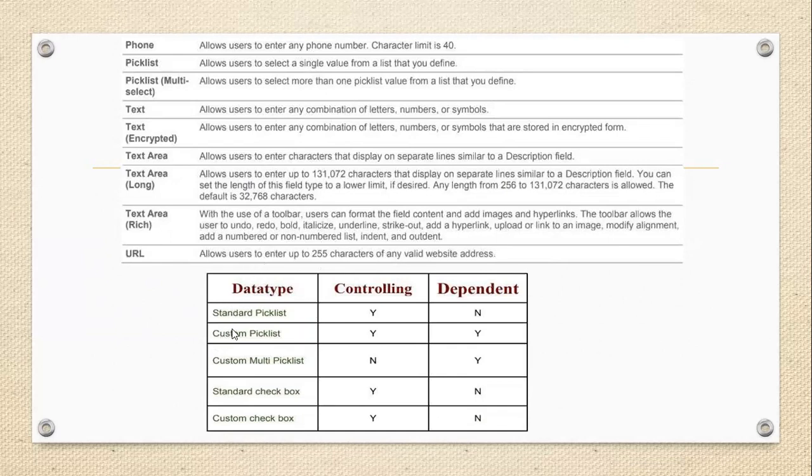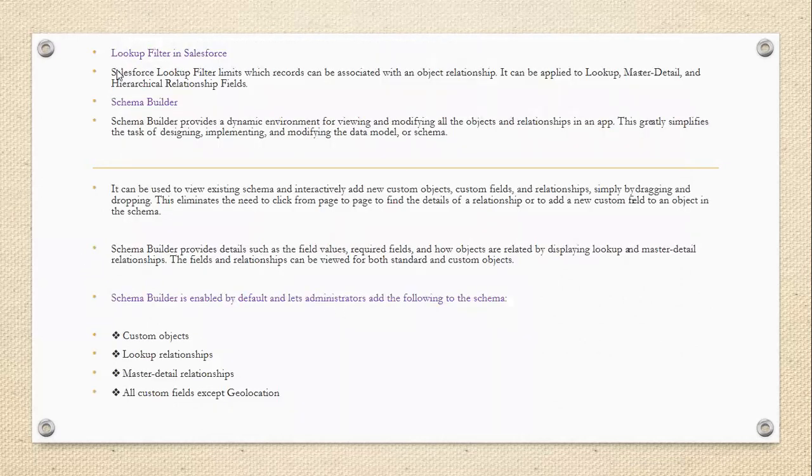In the database: standard picklist, custom picklist, standard checkbox, custom checkbox, controlling and dependent fields. Next, lookup filter in Salesforce fields. A Salesforce lookup filter limits which records can be associated with the object in a relationship, and it can be applied to lookup fields and hierarchical relationship fields.